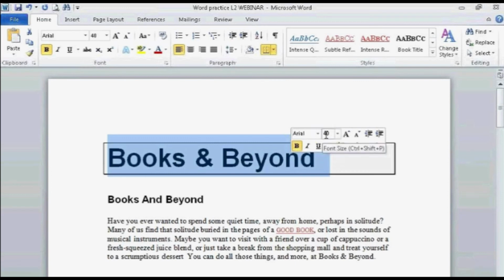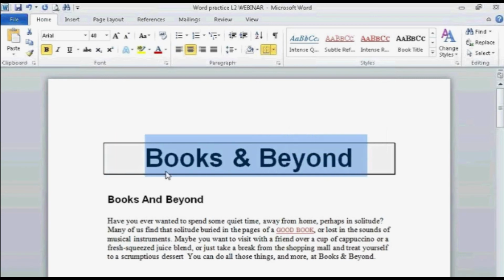So you might be sitting there going, where did that mini toolbar go to? After you apply a format, the mini toolbar disappears. The mini toolbar appears right after you select something. Books and Beyond, notice my mini toolbar. If I click out here, my mini toolbar is gone. If I select this, my mini toolbar appears. I go out somewhere here, my mini toolbar is gone. So only when you hover over it, it appears. If you click something else, the mini toolbar is gone.